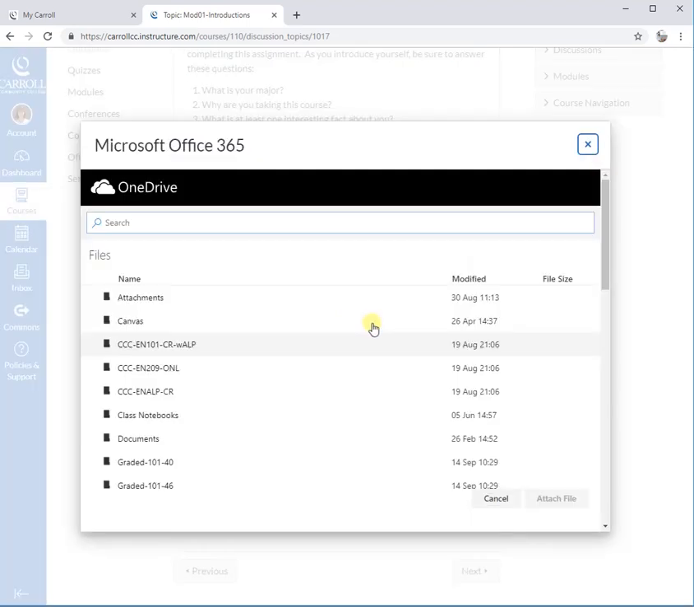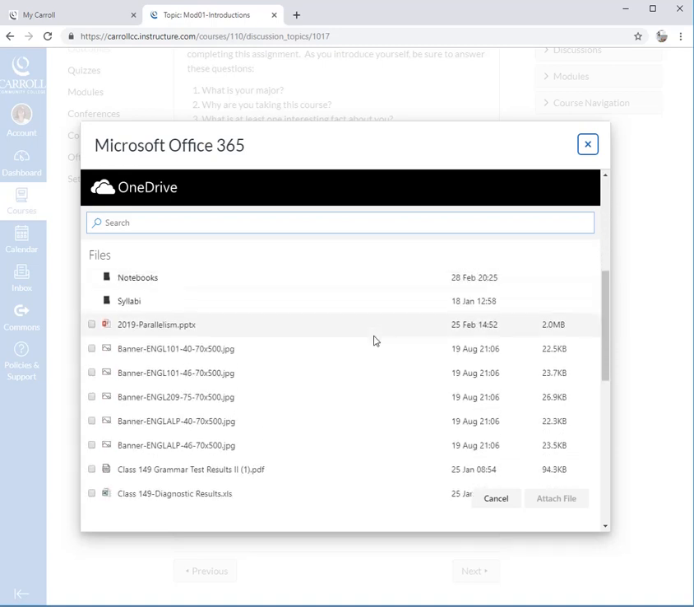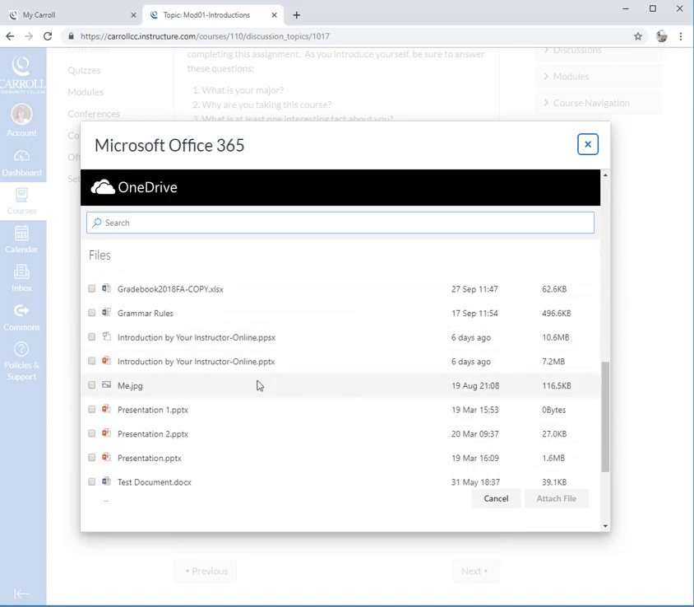If you are already logged in, it will just link to it. Otherwise, you have to put your ID and password in. Scroll down. Look for the file that you want to upload. And in this case, Introduction by your instructor. You click on it. You click on Attach File.